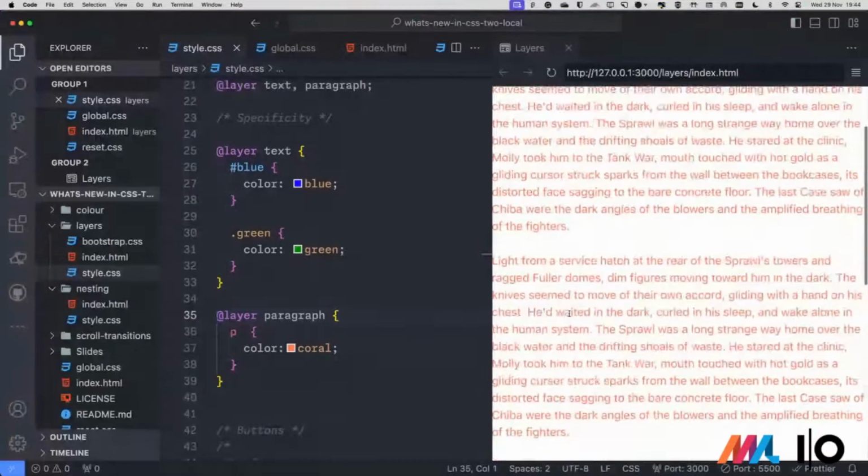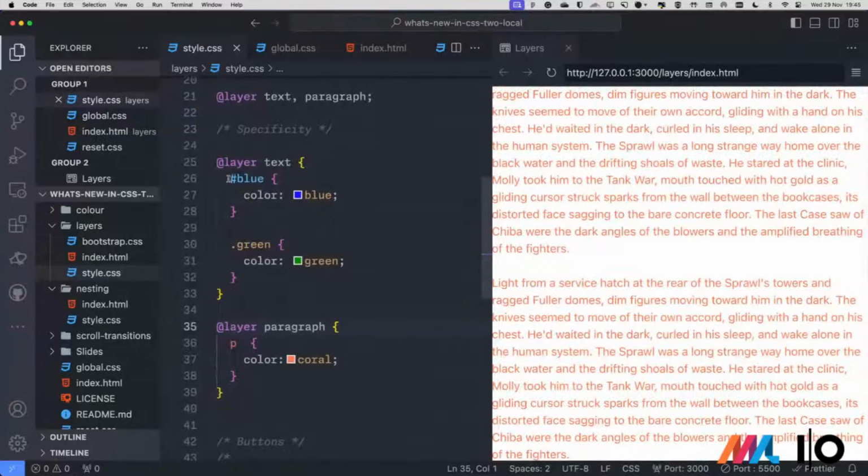Even though I've got an ID here and a class here, and here I just have an HTML element, this now has greater specificity than those two, which should have more specificity. That's because I've now put them in layers. So that's a very simple example, but it shows you the power of how layers work.